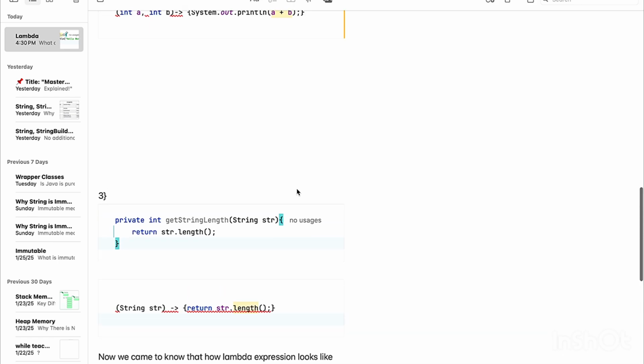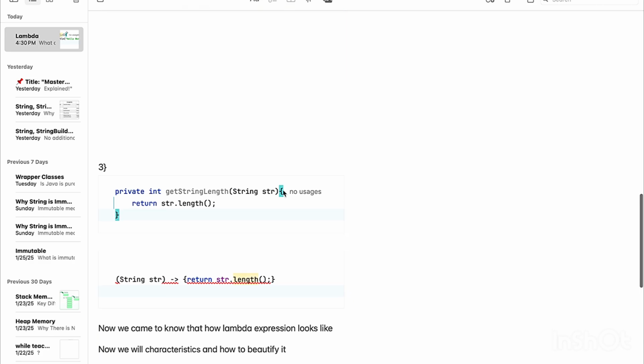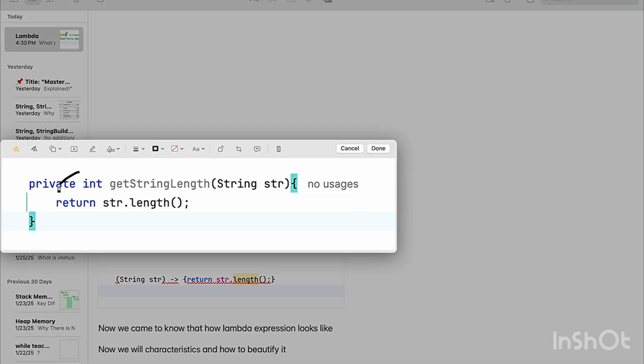Now let's see the third example. Here we can do the same: just remove the access modifier, remove the return type, remove the method name, and add the lambda arrow.